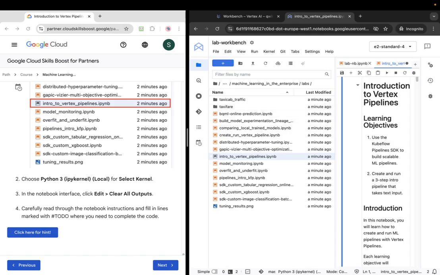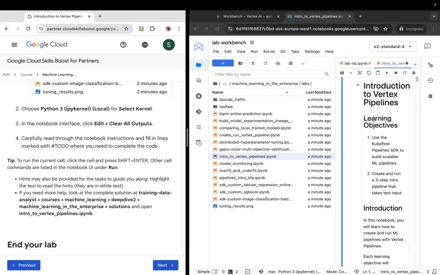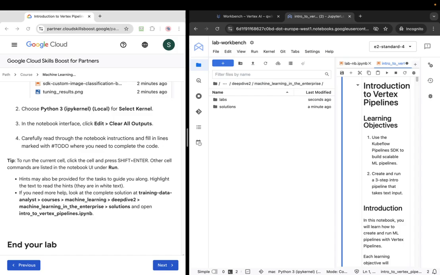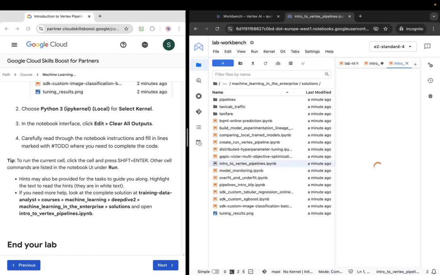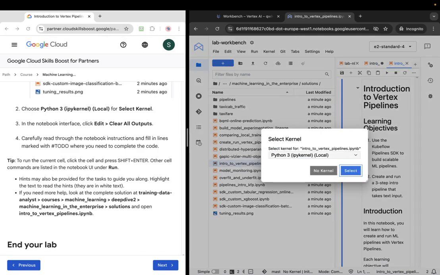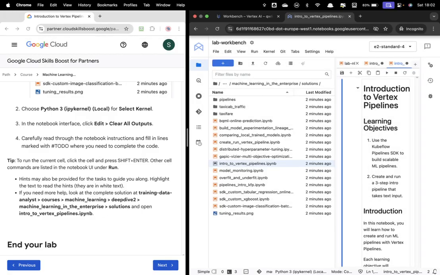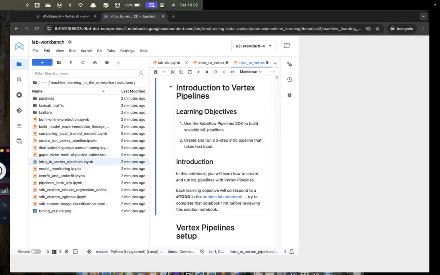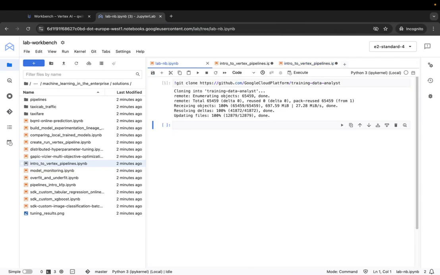For the interest of time, I will open the solutions as well. So solutions, if you see, just one folder above, we have solutions. Inside the solution, there is an intro to Vertex AI pipeline. Okay, so here also type and paste select. What I will do is I will maximize this window. So we will work on these two.